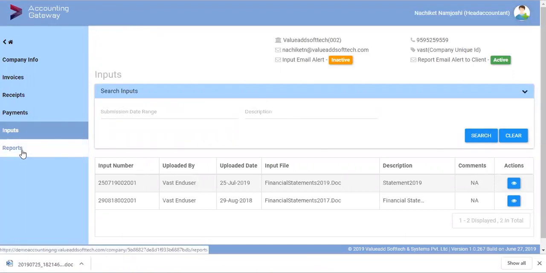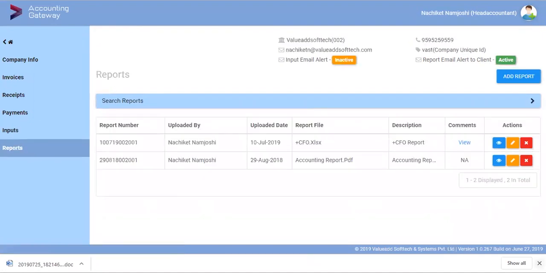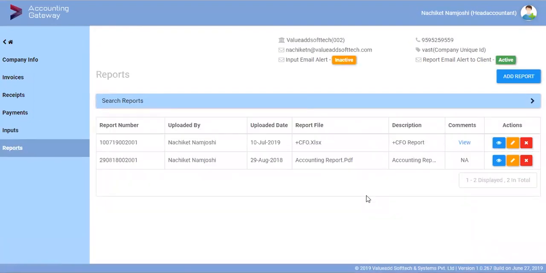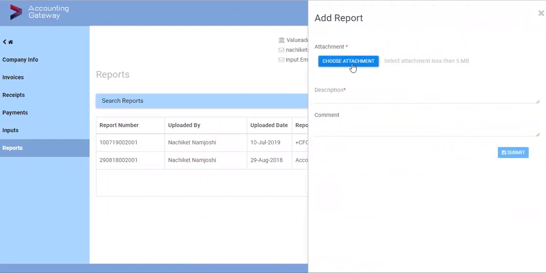Then let us come to reports. Reports are the files which the CA firm wants to share with the client company. We can simply add a report through the add report button over here on the right hand side. We can click on it, choose the attachment, description and comment and click on submit to add the report.